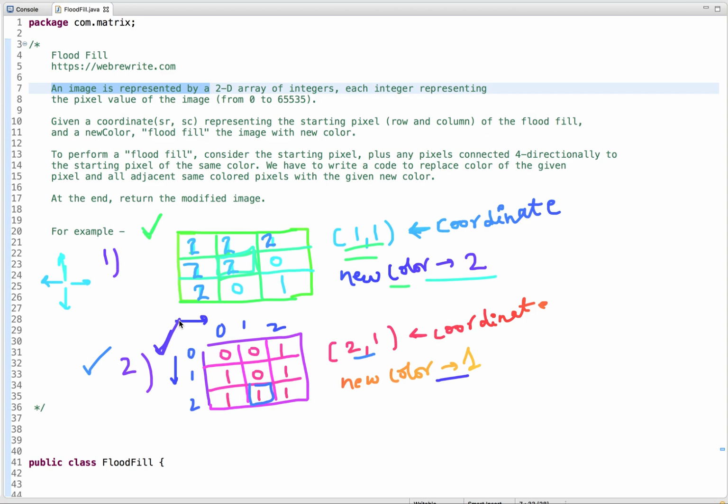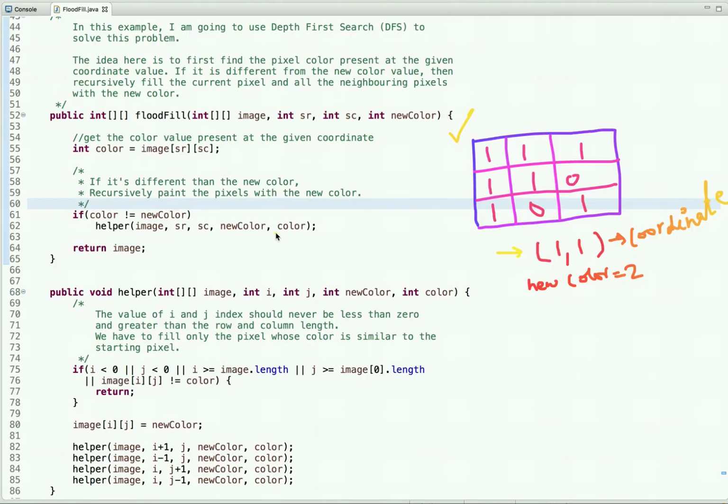And now let's discuss how we can solve this problem. In this example, I am going to use depth first search to solve this problem. So the idea here is to first find the pixel color present at the given coordinate value, and if it is different from the new color value, then recursively fill the current pixel and all the neighboring pixels with the new color. So given this 2D matrix, and we have been given the coordinates.